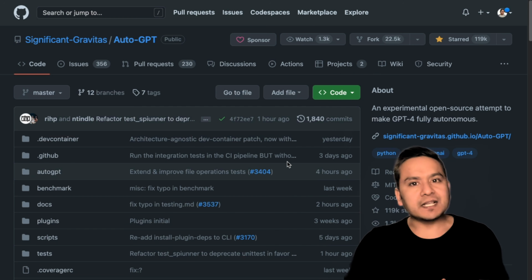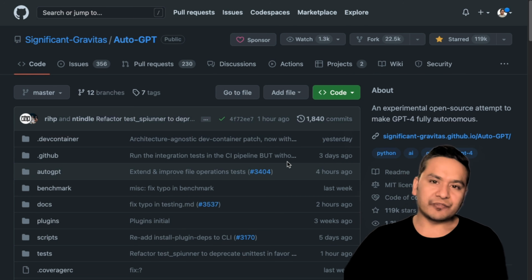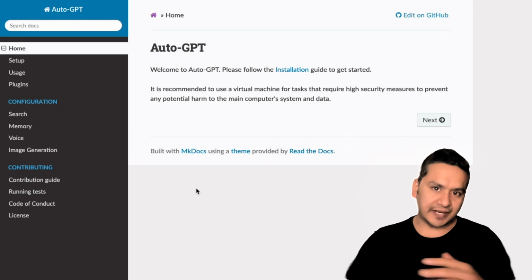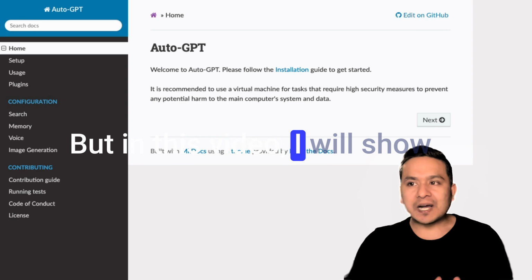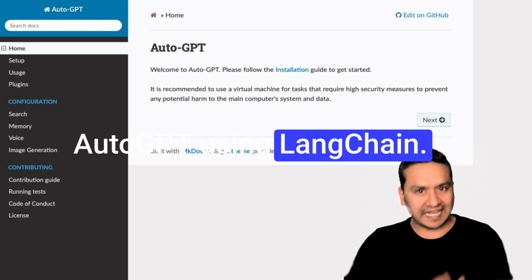There are many ways you can run Auto-GPT locally, and I have already created a video, or you can also follow the documentation provided on GitHub. They have explained the step by step process of how you can get started. But in this video, I will show you how you can create Auto-GPT using LangChain.